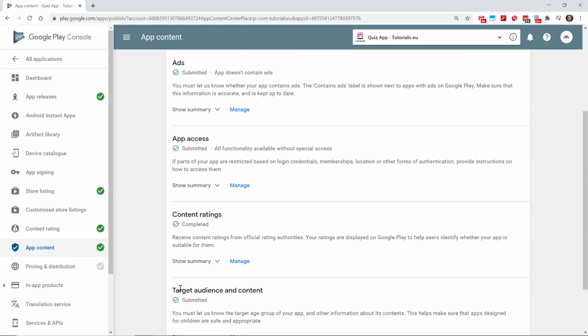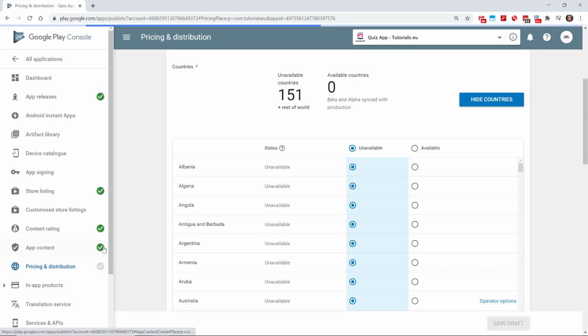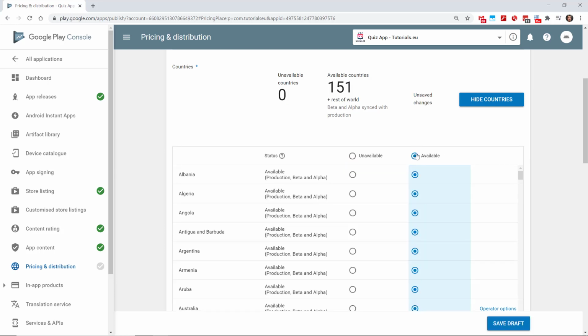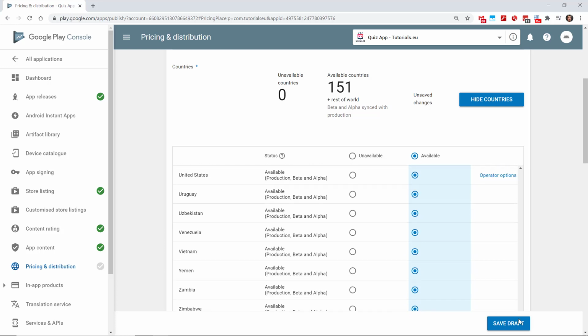Once all of those tick boxes are green, you can go to pricing and distribution. And then also this tick box here will turn green, or this icon will turn green. And here you can select the countries in which your app should be made available. You can also select all of them. So just click on available and all of them will be selected. So your application will be available in all of the countries that you can see here.